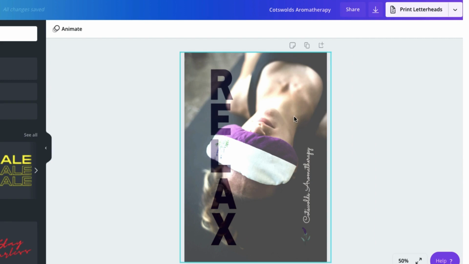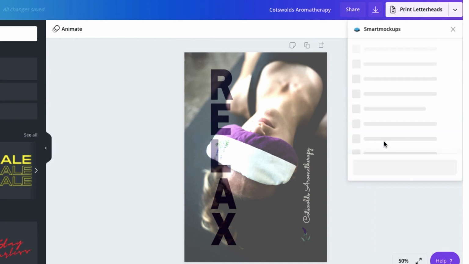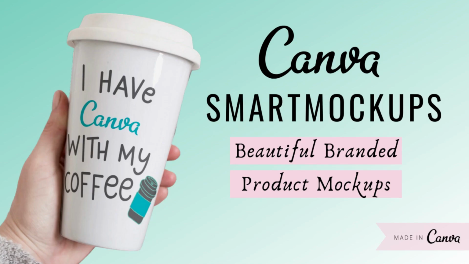Alternatively, you could make your design look even more polished and professional by adding it to a mock-up template in Smart Mockups. And I showed you exactly how to do this in my previous tutorial. And that is all there is to creating text mask effects in Canva.